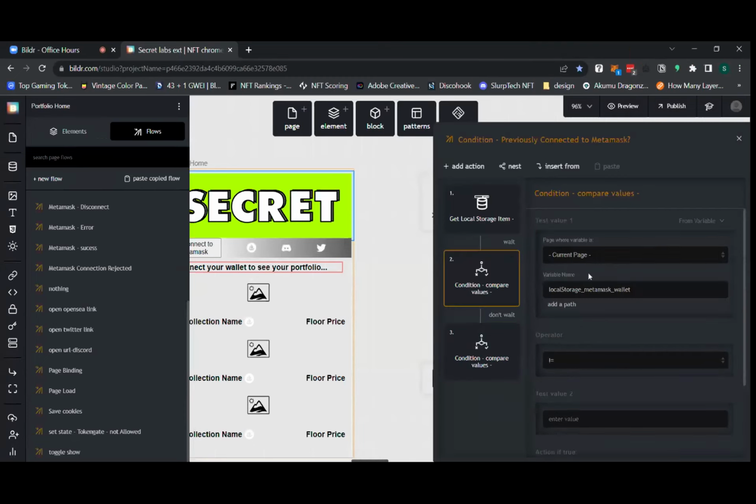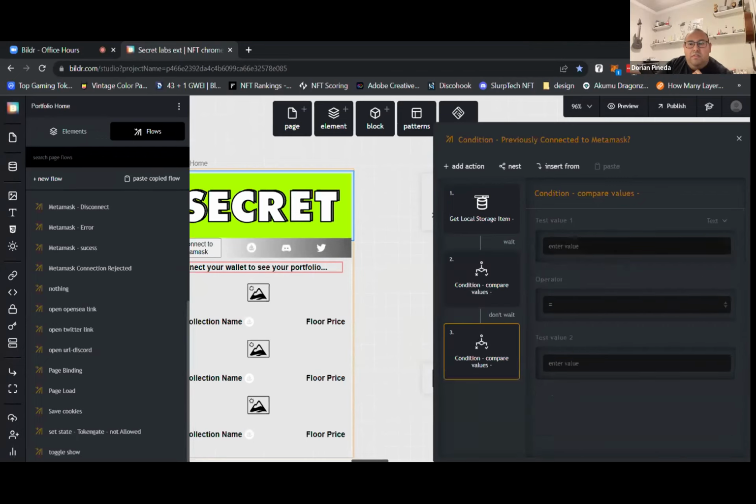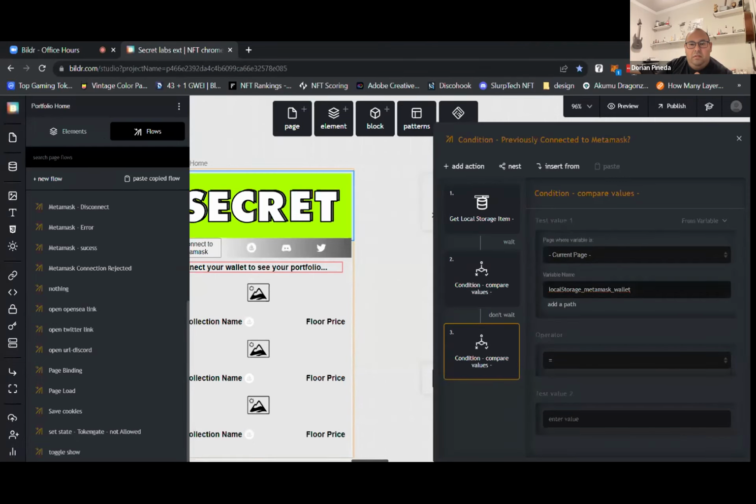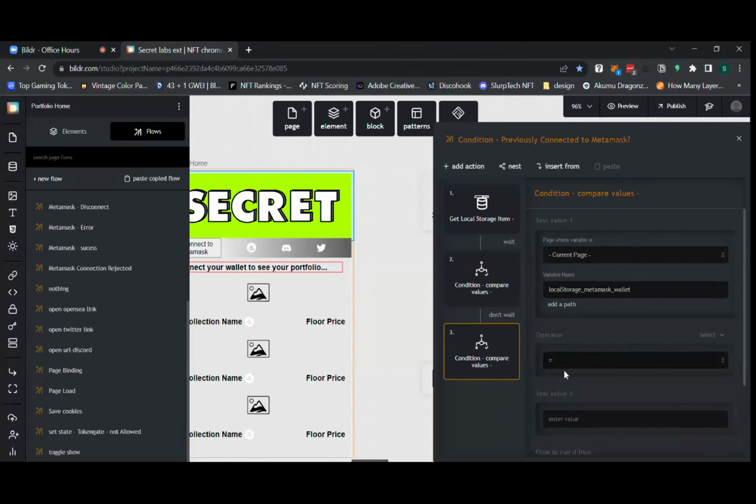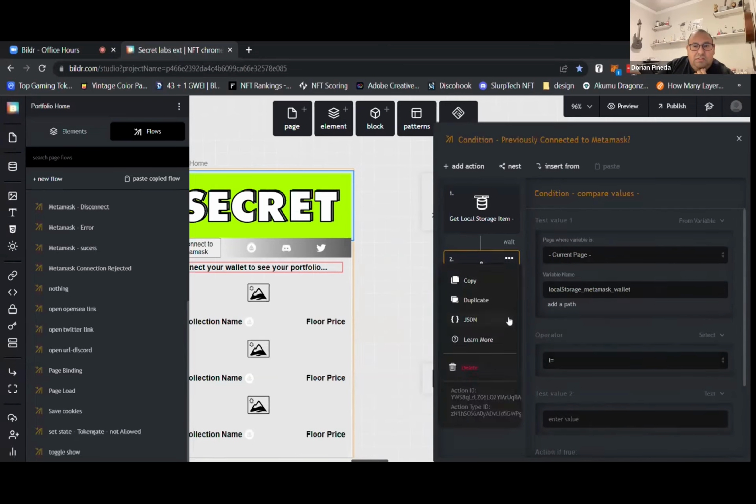Let me just take this. Yeah, copy that. What does this mean exactly? Not equal, not equal to empty. So when it's not empty, run a flow. Okay, that looks good. Delete this.